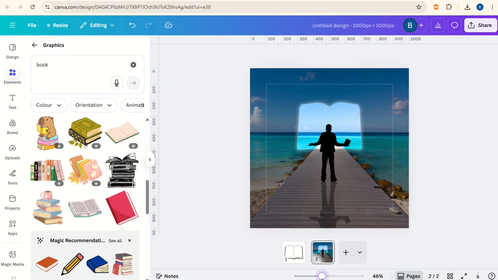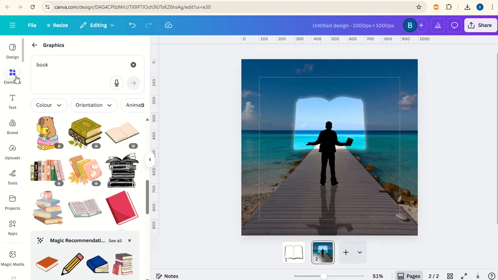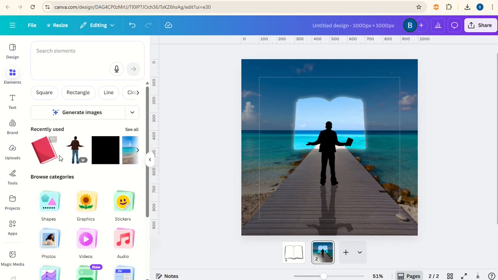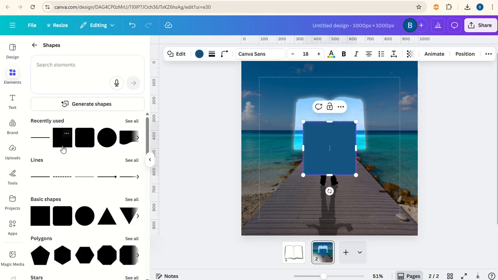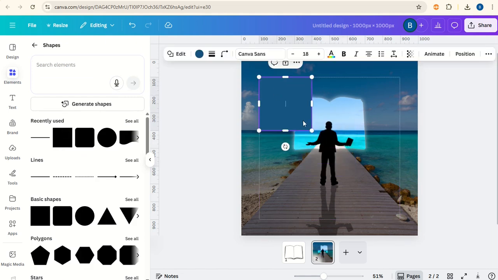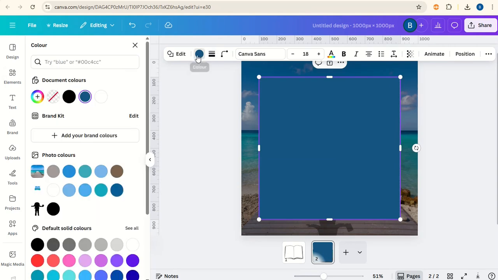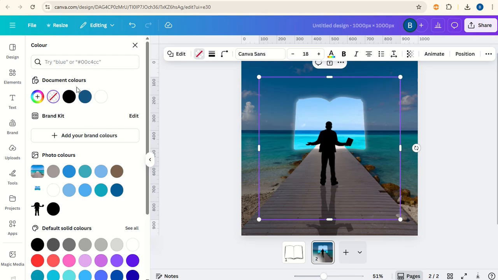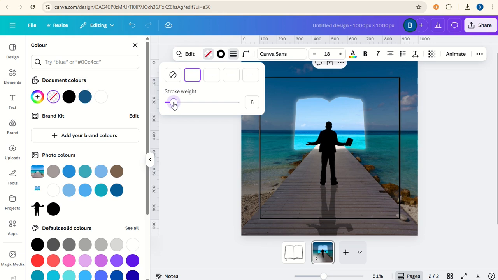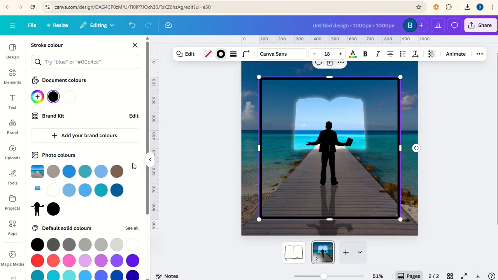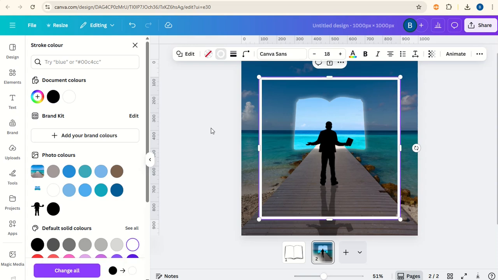Now we can put the border in. So we'll go to Elements and go to Shapes and get a square. Put the square into these borders here. Go to Color and click No Color. Go to Stroke Style, click the second one and just bring the weight of that up. And go to the Stroke Color and we'll change it to white.